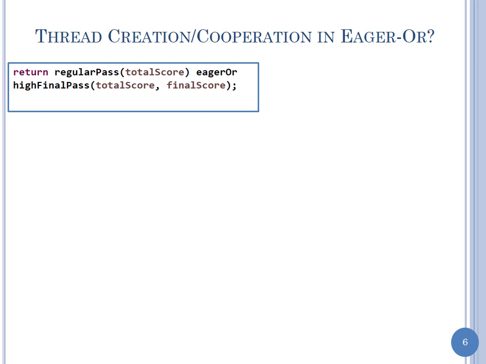So I want to do this operation eagerly. I've got two Boolean operations that I need done. I don't want lazy. I don't want normal evaluation. I want eager evaluation. Remember, this is occurring within a particular application. The user is entering many pairs of final scores and total scores. So that's the program we have. And there's this one method here that I want run concurrently.